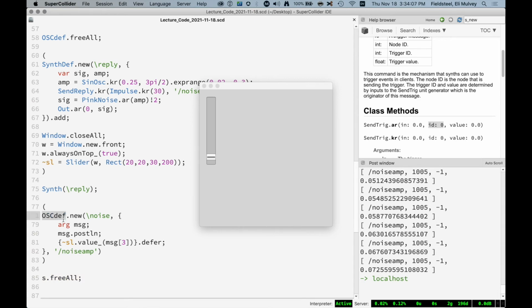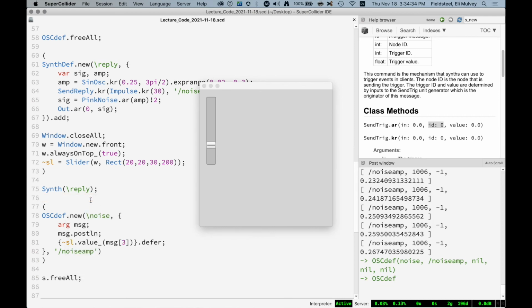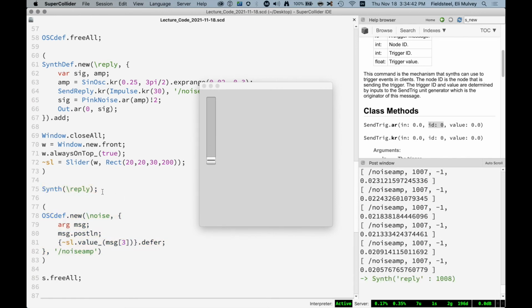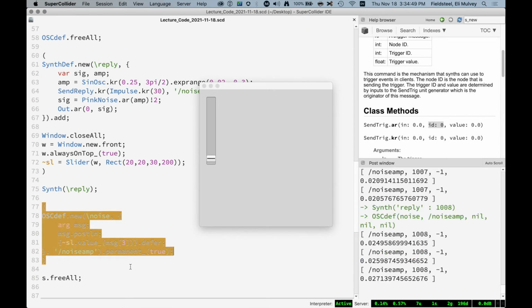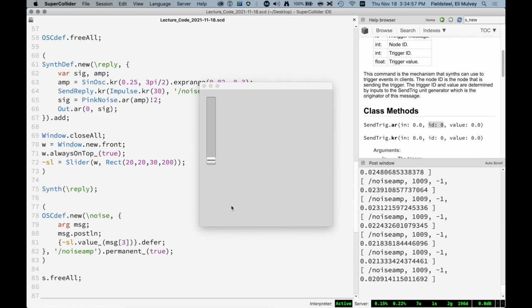OSC defs by default will not survive command period. They're non-permanent. But just like tempo clocks, you can make them permanent with permanent true. So like if we start this again here, wait a minute, hold on. What if we say OSC def? Maybe am I misremembering here? So there we go. Nothing. It's working. If we command period and run this again, yeah, doesn't work. But we can say, now if we hit command period and then make the synth again, OSC def is still there. Probably don't need to see all that data anymore.